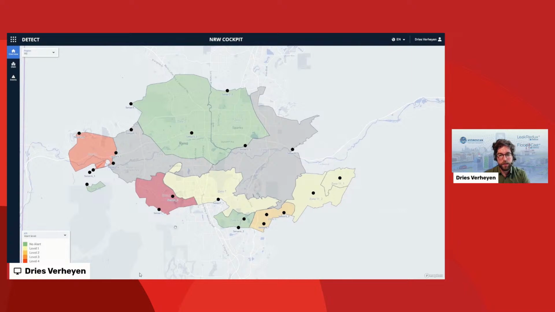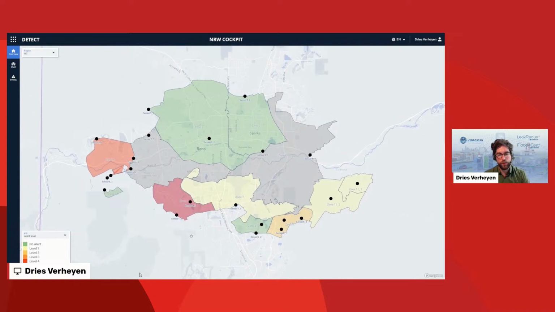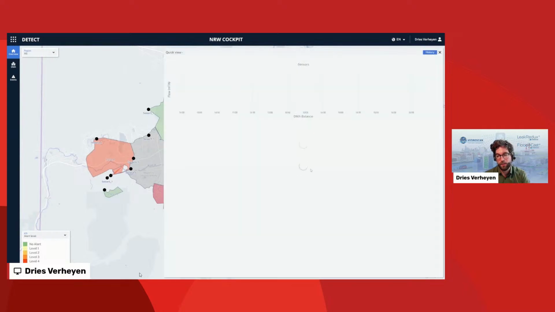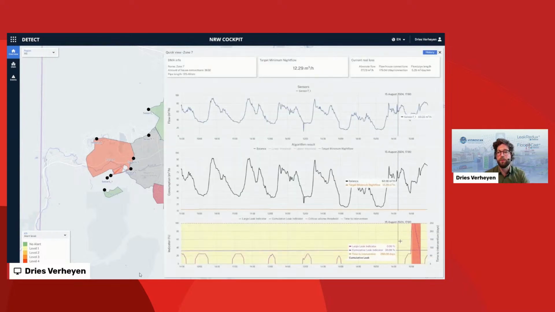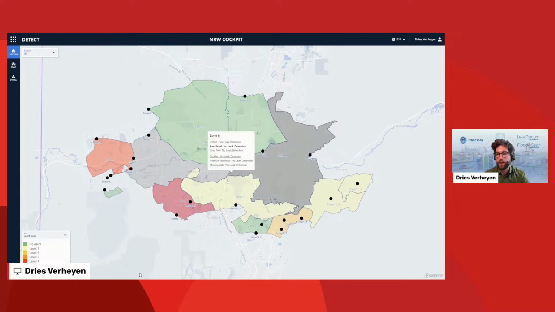It's also blinking very red, but also the other DMAs are tracked automatically and are being prioritized in real time for you. Just to show a few, there is also some leakage that you can find here, but it's not the highest priority to go there.